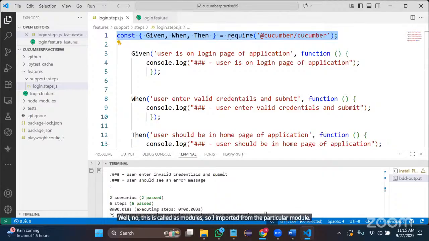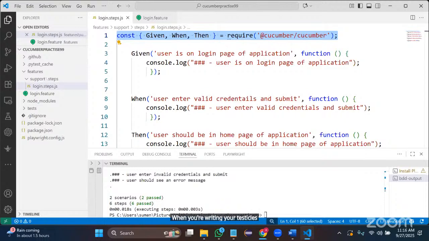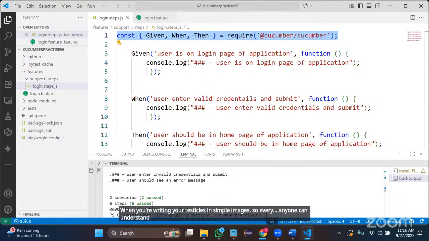So that is what it is. If I need to summarize it, the quick summary is: what is BDD? The idea of writing test cases in natural language, so it can be understood by anyone. It means you're writing your test cases in simple English, so anyone can understand them.